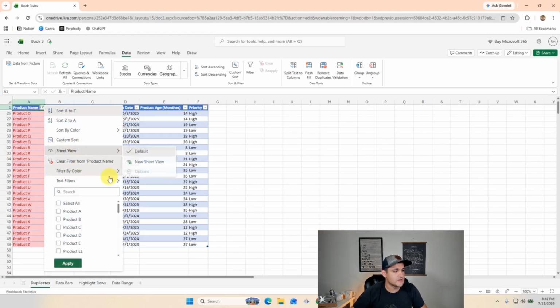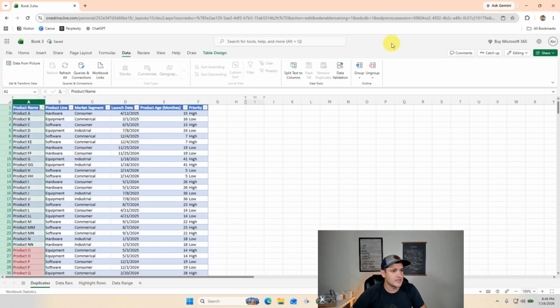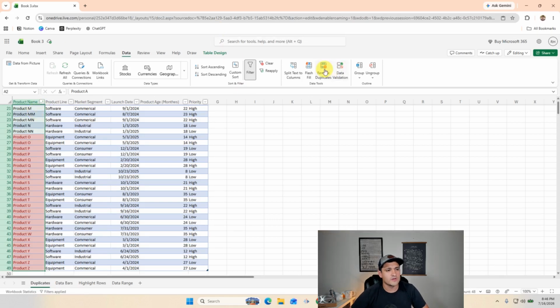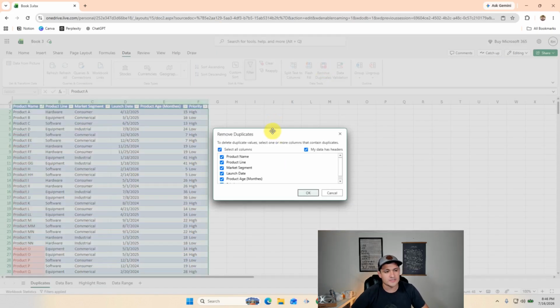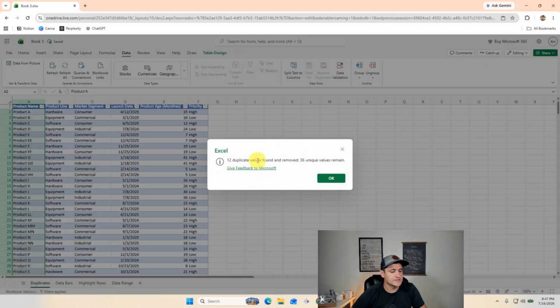And so now what I'm going to do is clear the filter. I'm going to highlight this entire section here, and then click on remove duplicates. It's going to ask me what I want to remove. I'm going to unselect everything, and then click on just the product name column. I selected that option and it told me 12 values were removed, 36 unique remain.